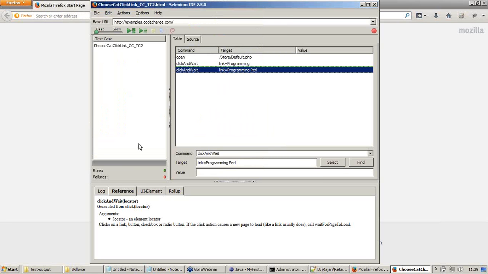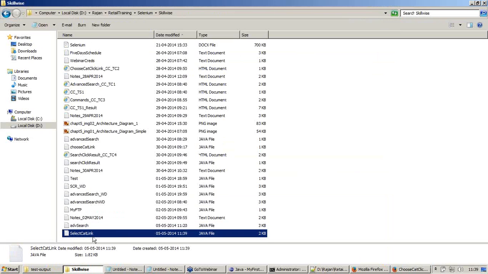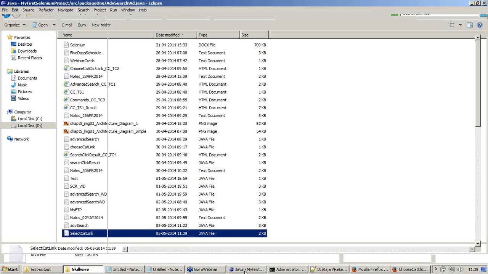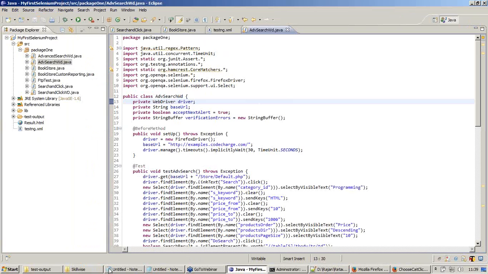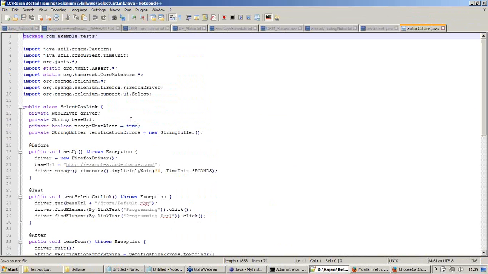So I'm naming it as search and click. I'm sorry, I did not name it. Select cat link. Okay, I named it as select cat link. Now the same process. I need to get the code to my Eclipse.